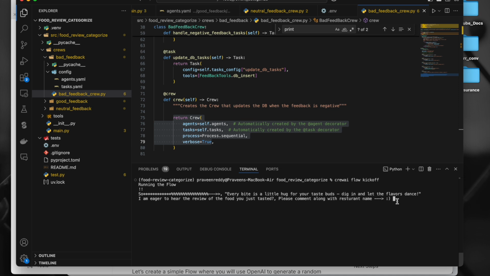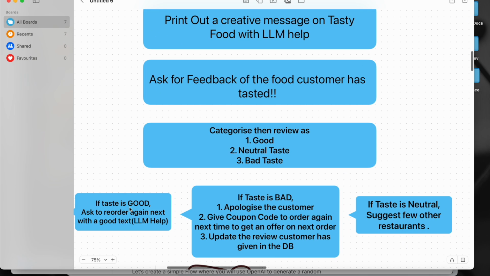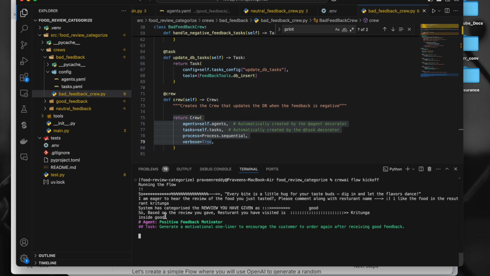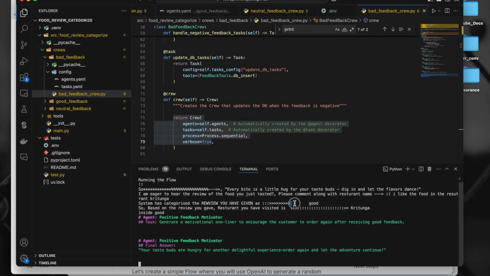So let's check the good scenario first, then the neutral, and the bad scenario last. I just gave the review as I like the food in the restaurant Kritanga. Now it has categorized it as good, and based on the review, the restaurant you have visited is Kritanga. It has extracted that from my text, and now it has triggered the good feedback crew.